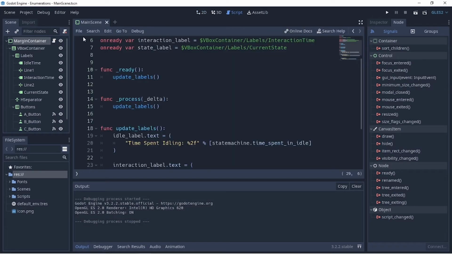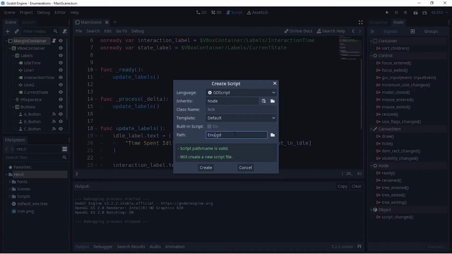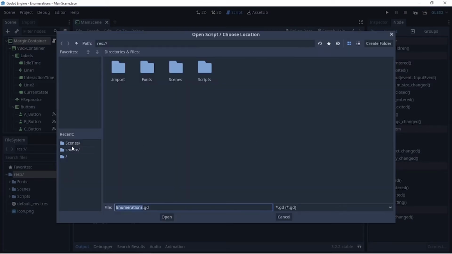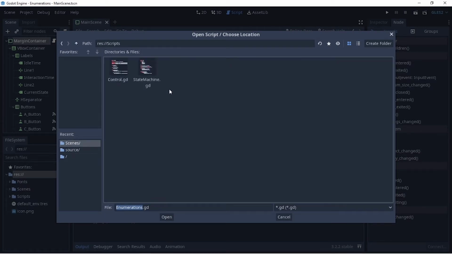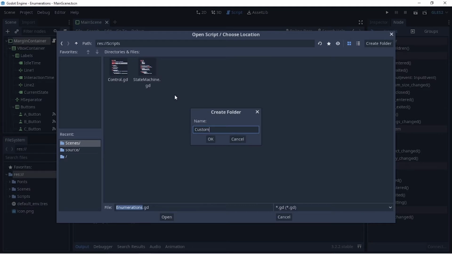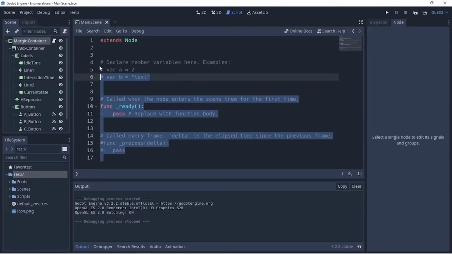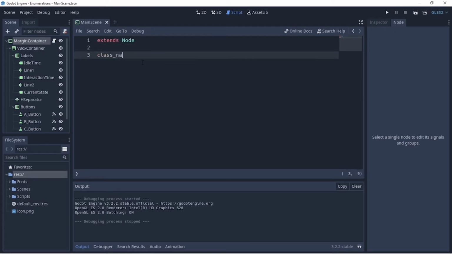I'm going to create a new script, and I'm going to call this enumerations. This is going to be a read-only script that exists in, let's say, my scripts folder. I'm going to make a new folder called custom classes and put it in here. Now the first thing I'm going to do is give it the class name of enumerations. This will make it so that I can access anything that is constant, including enumerations, from any script just because it has a class name.